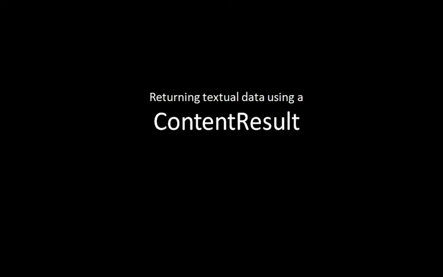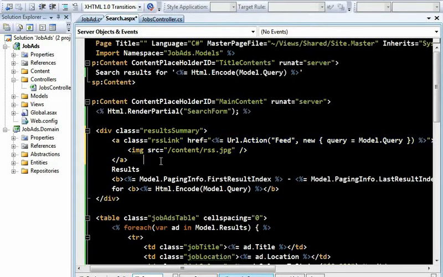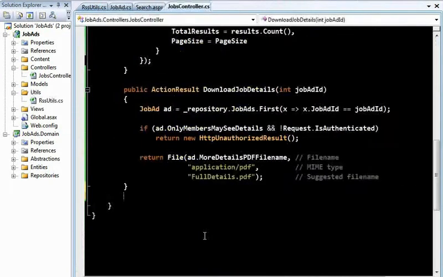For the job ads application, let's say we want to let the user subscribe to an RSS feed of results matching an arbitrary search. Here in my view, I've added a link to an action called feed, which doesn't exist yet, and we're passing the user's search query as a parameter. To make this work, let's add a feed action which returns a content result.